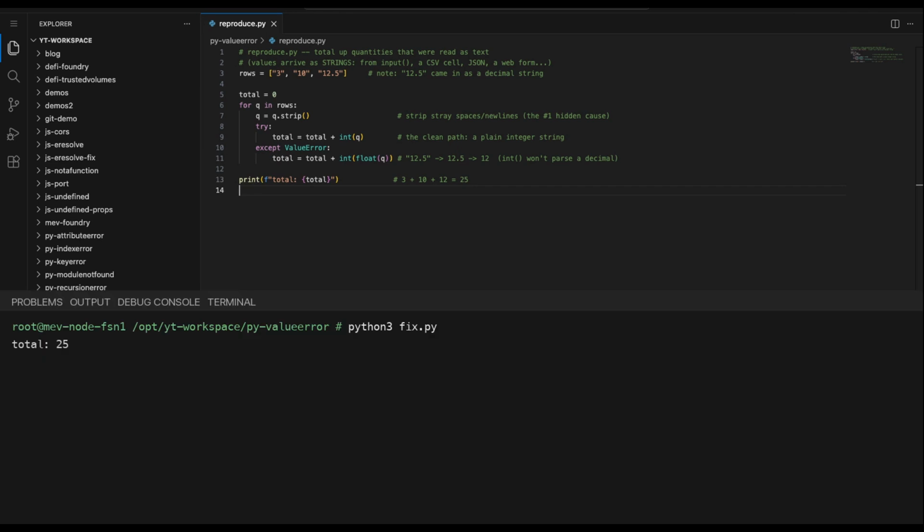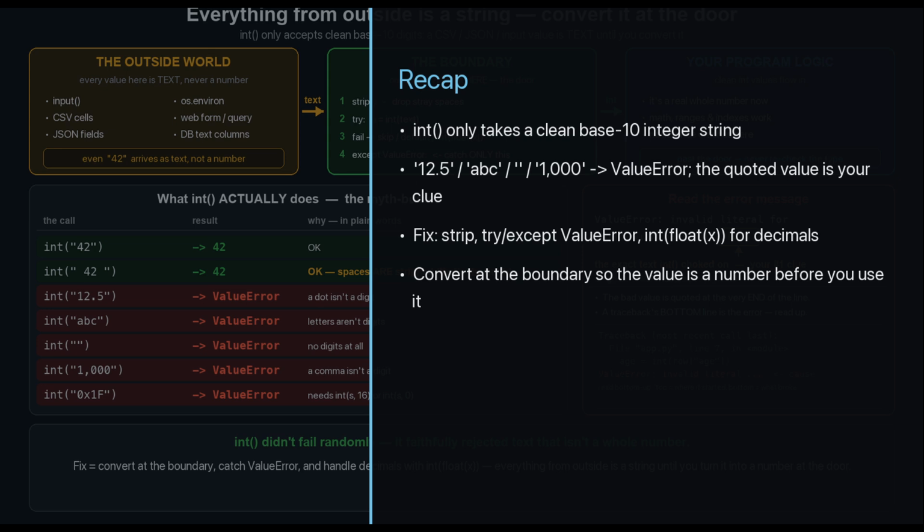Run the fixed version. The total comes out to 25 now, 3 plus 10 plus 12, the decimal safely truncated. No crash, every value counted, and the messy one handled on purpose instead of bringing the whole program down. Quick recap: int only accepts a clean base 10 integer string, so a decimal, letters, an empty string, or a comma all raise ValueError, and the quoted value in the message tells you exactly which one. The fix is to convert at the boundary, strip the text, wrap it in try, accept ValueError, and use int(float()) for decimals. And the habit that prevents it entirely, parse your inputs into real numbers the moment they enter, so int is never handed something it can't read.